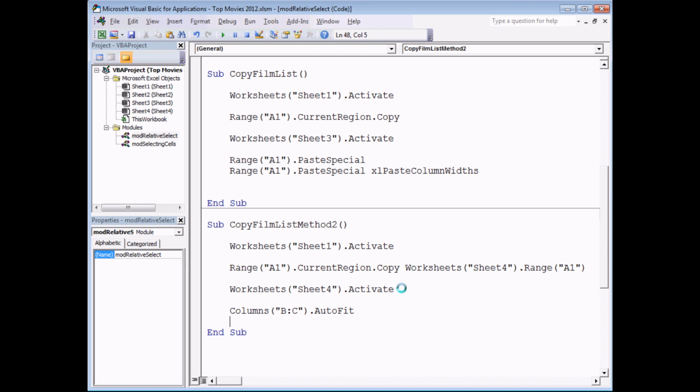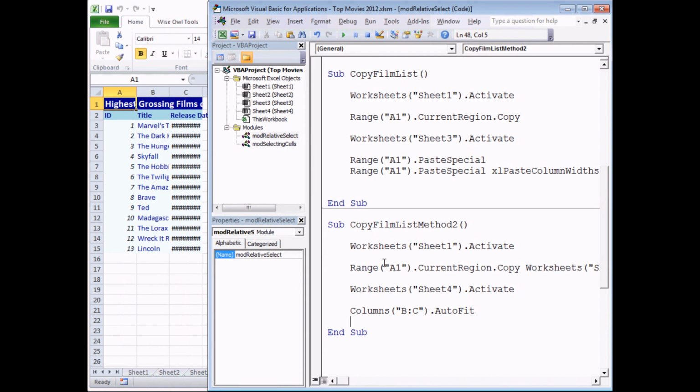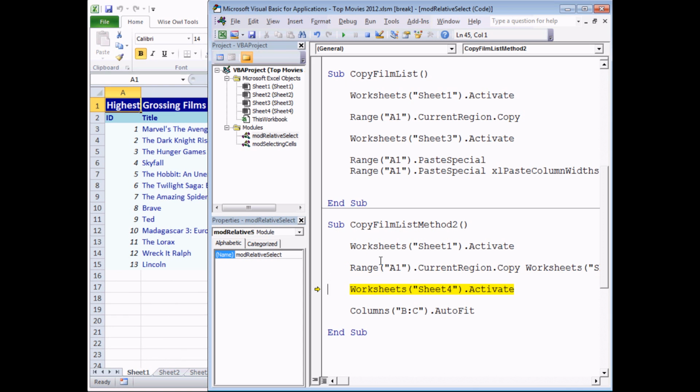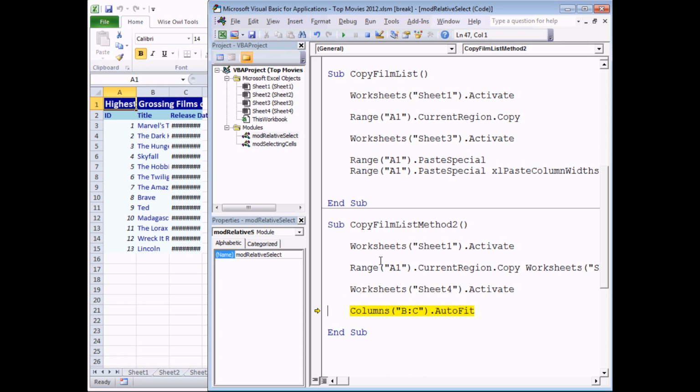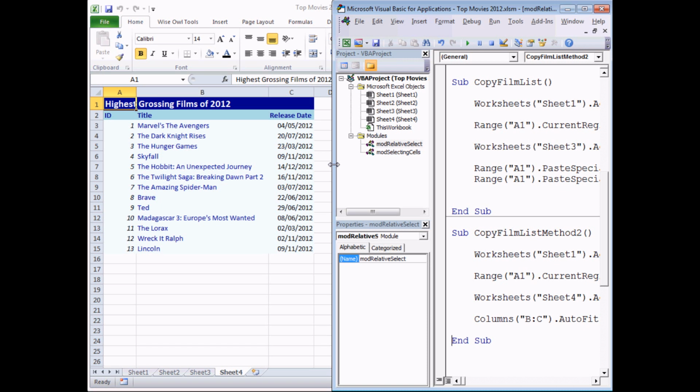If I were to demonstrate this now by, first of all, changing the width of my screen and using F8 to step through this, I'll go back to sheet 1 and then copy the data again, and then go back to sheet 4. But this extra line that we've added in here will change the widths of columns B and C to be exactly as wide as they need to be.